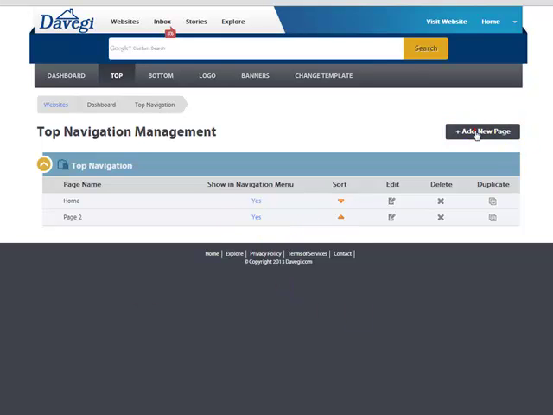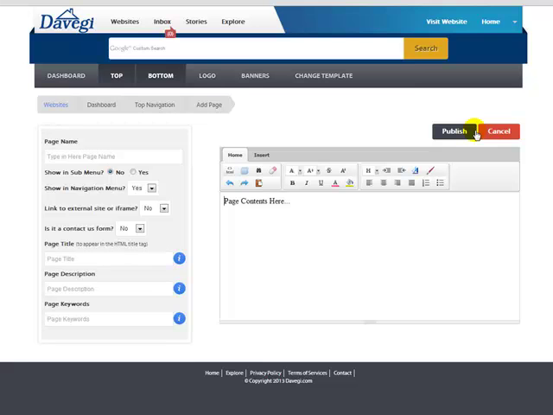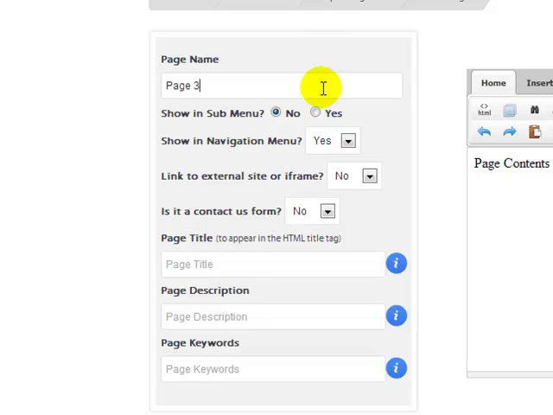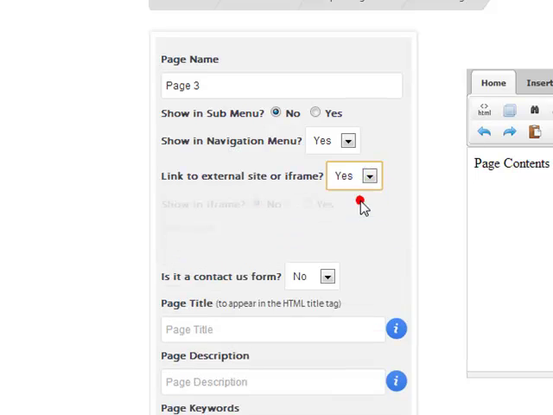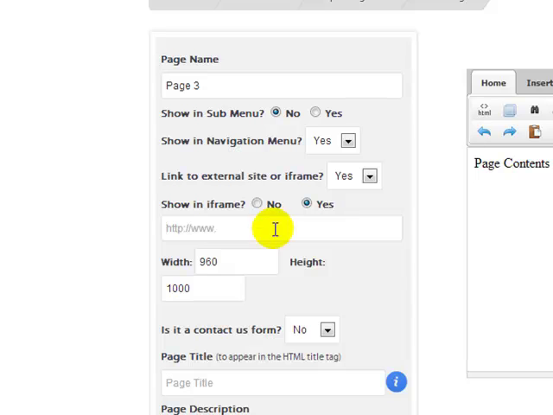I'm going to add one more page, and I'm actually going to show you how I can do something called iframing. So I'm going to hit page 3, and I'm adding it. And see right here where it says link to external site or iframe? I'm going to click yes. And in this case, I'm going to say yes to iframe, and I'm going to type in the Carlsbad City Library site. All I do is I put the URL right there for the Carlsbad City Library site, and I hit publish.